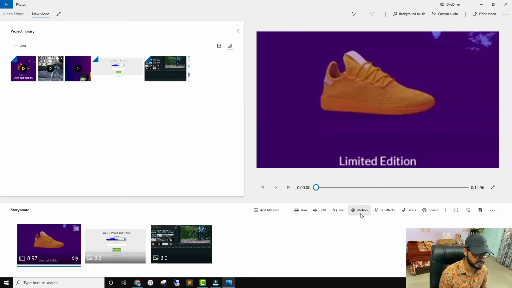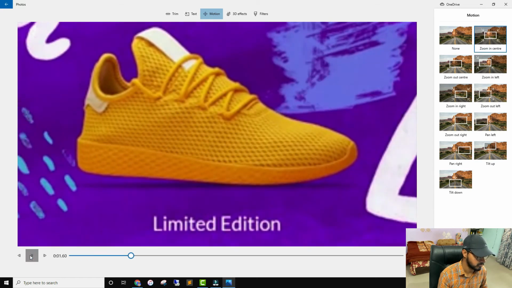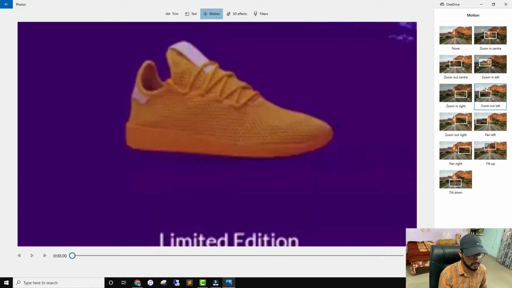And there is also a motion tab, and I don't think it is helpful at all. If we click on zoom in center, the thing is, you cannot change the default area of the center. As you can see, it will zoom in the center. Let's check the preview. Actually, I don't think that it is zooming in the center. I don't know why. Maybe we can try something else.